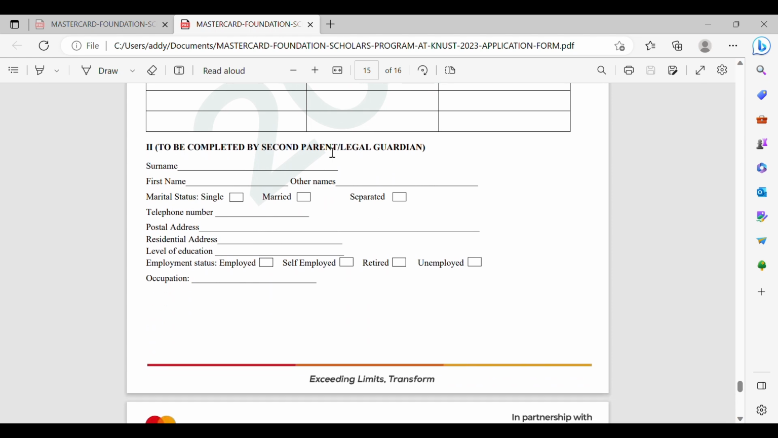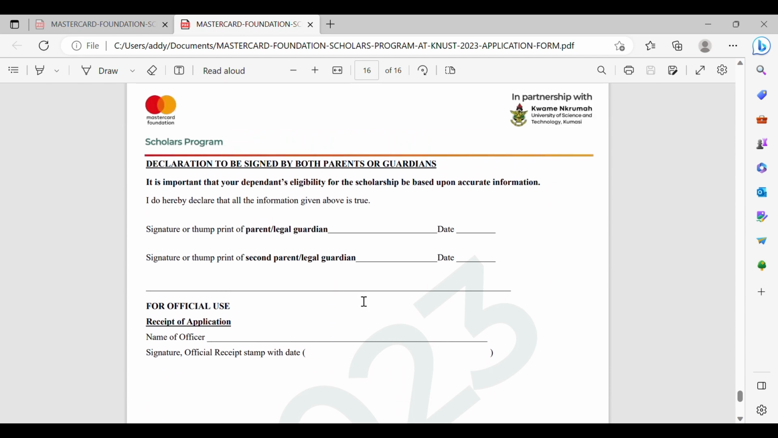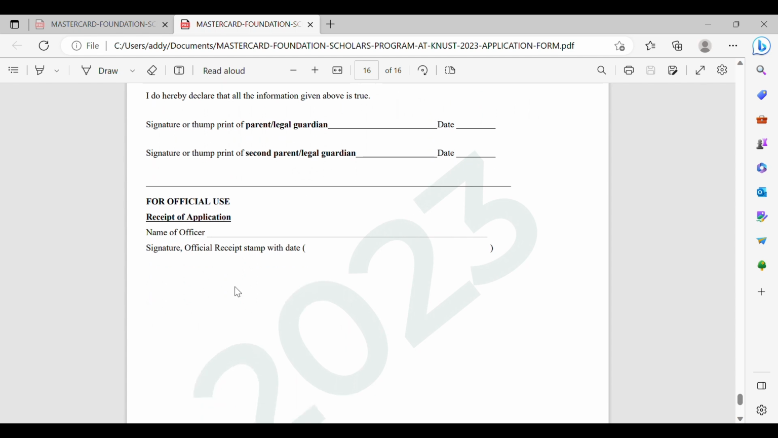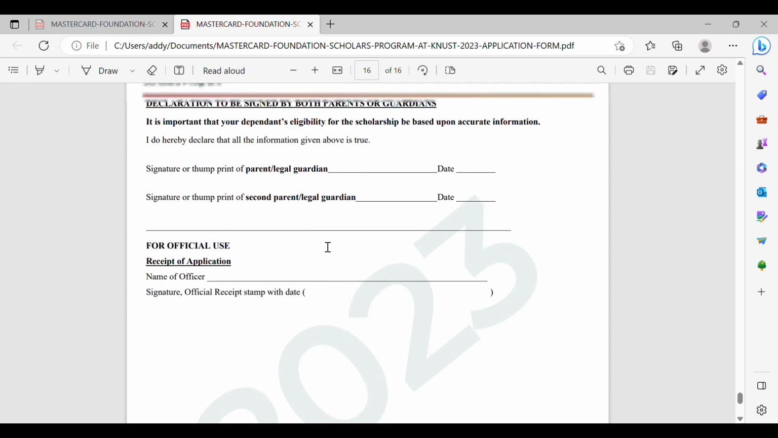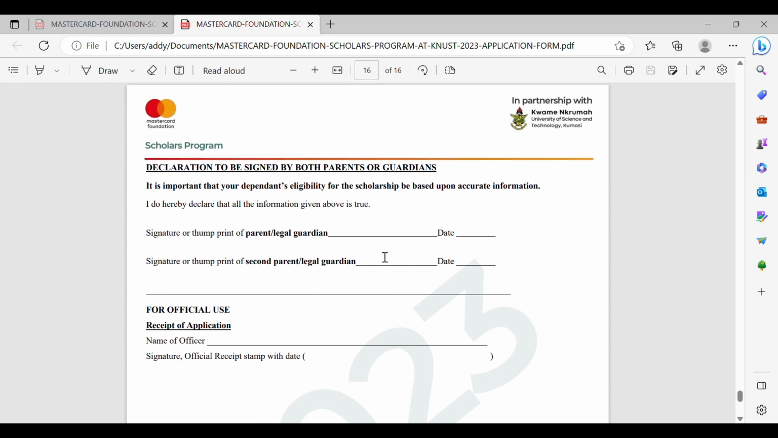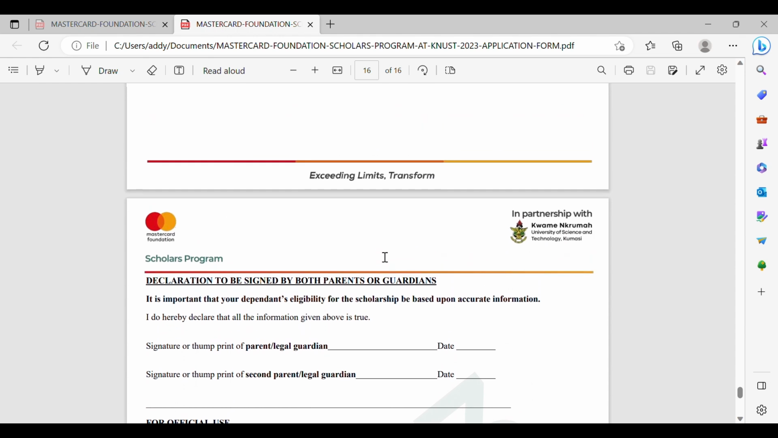So this side too is to be completed by your second person. So let's say if the first part was filled by your dad, here should be filled by your mom. So when you're done, you let your parents sign here. You don't have to write anything here. Here is for official use only, so please do not write anything here. So when you are done, you add your birth certificate and all the things they require of you, and that is that. So this is basically how to fill the application form for the Mastercard Foundation Scholars Program at KNUST.